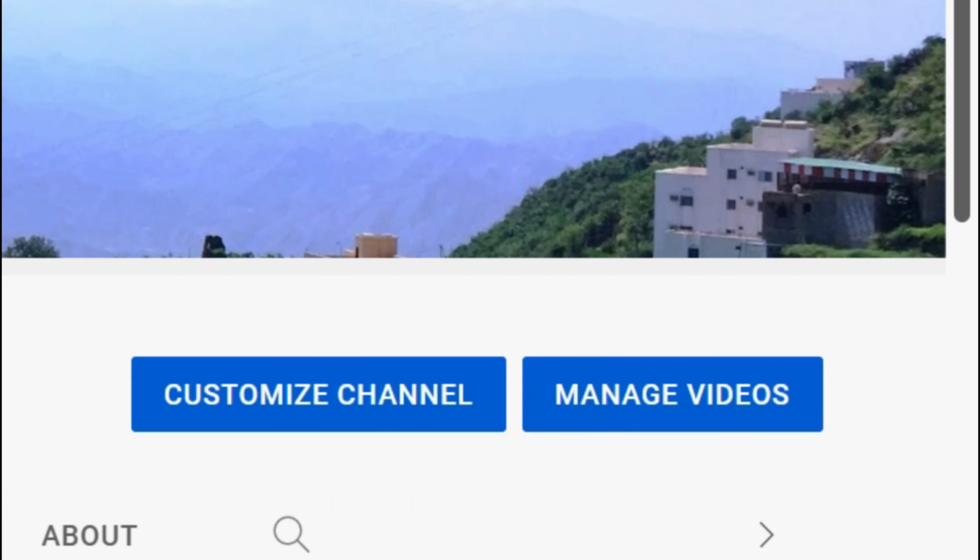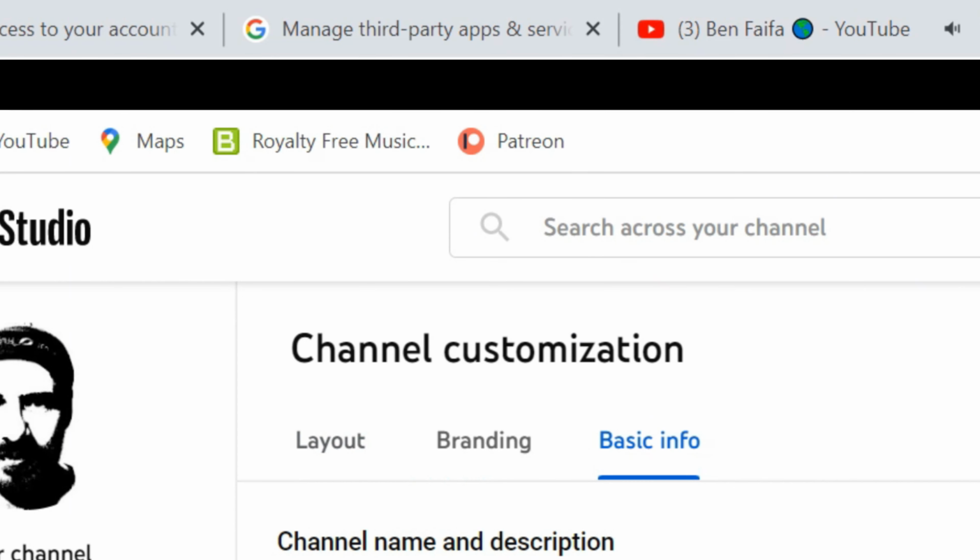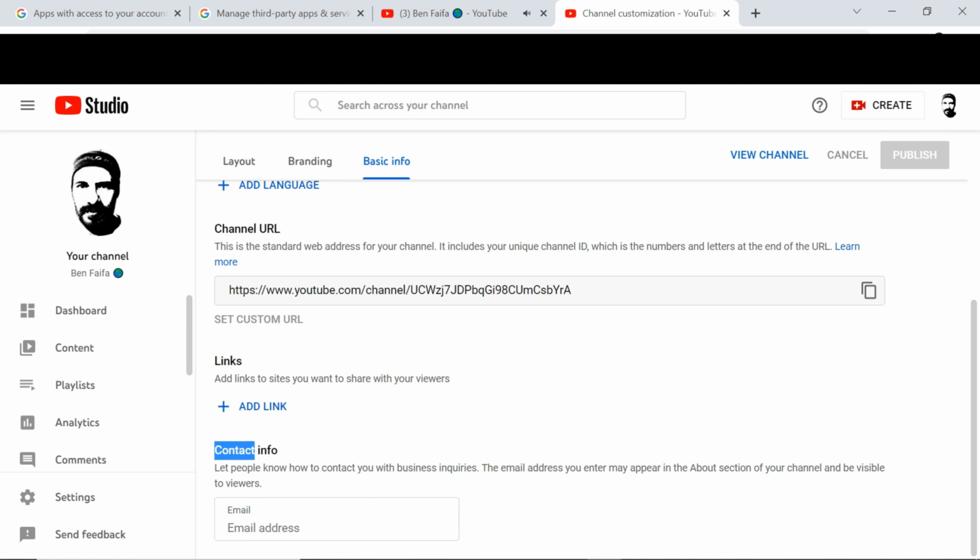Open your YouTube channel webpage. Press the Customize Channel button. And under the Basic Information tab, go down for Contact Information. And here it is recommended that you enter another different email other than your channel Google account email to prevent hackers from sending you spyware.